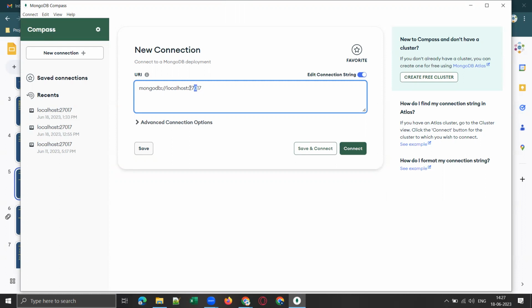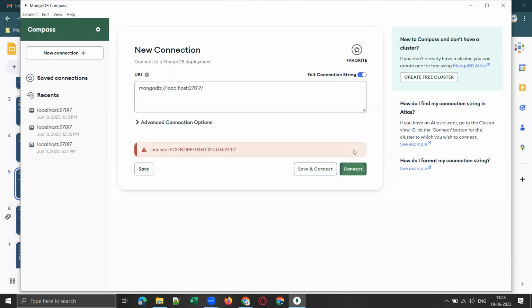However, it is pronounced as O in IP, right? So it should be read as 27017. Now first, let me try to connect to this MongoDB database on my local machine. You have two buttons here: save and connect, and connect. First, let me click on connect and show you what happens. Now you see here, it is displaying an error message.